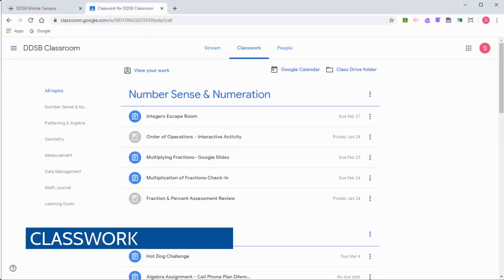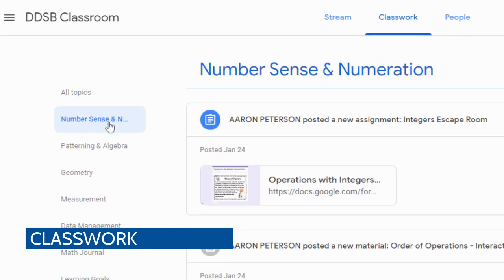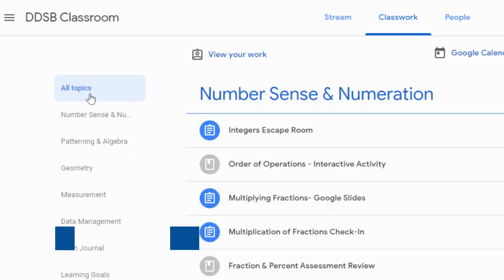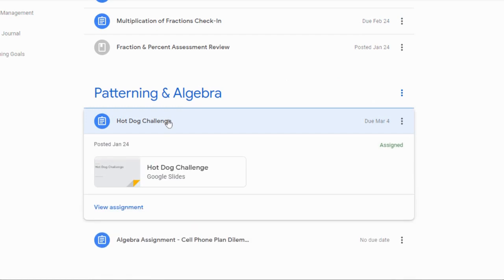In Classwork, students will see assignments, materials, questions, and quizzes. These items may be categorized by topic and can be filtered using the list of topics on the left of the page. Click on an assignment to show more details. Click View Assignment to get more details.